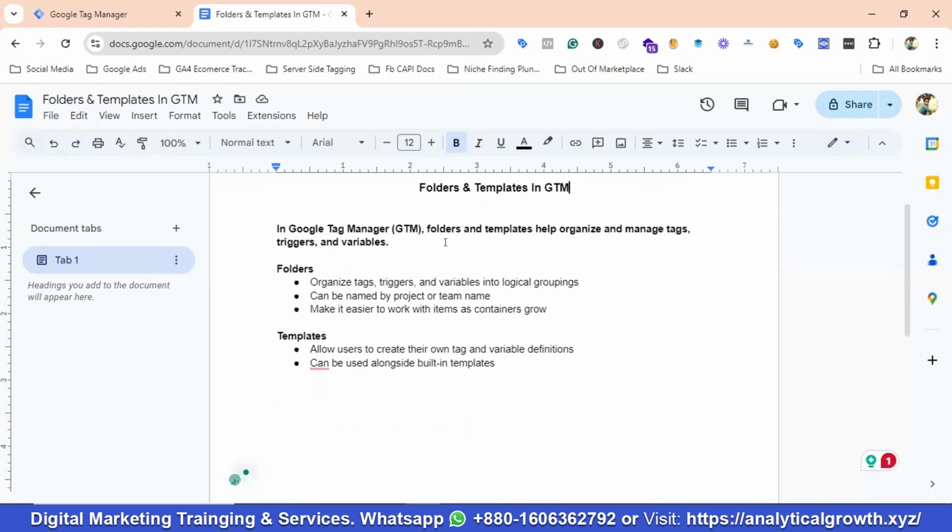In Google Tag Manager, folders and templates help organize and manage tags, triggers, and variables. Let's get to know about folders first, then we'll get to know about templates. Folders organize tags, triggers, and variables into logical groupings. They can be named by project or team name, and make it easier to work with items as containers grow. So this is about folders.